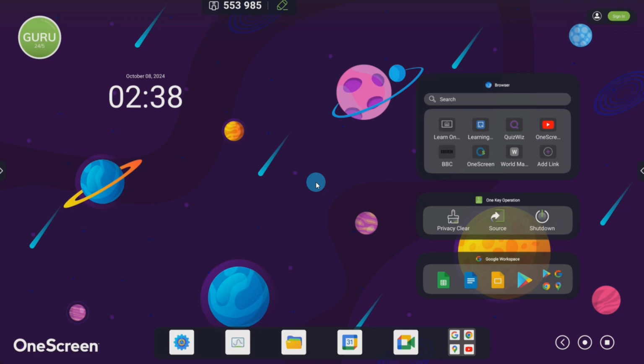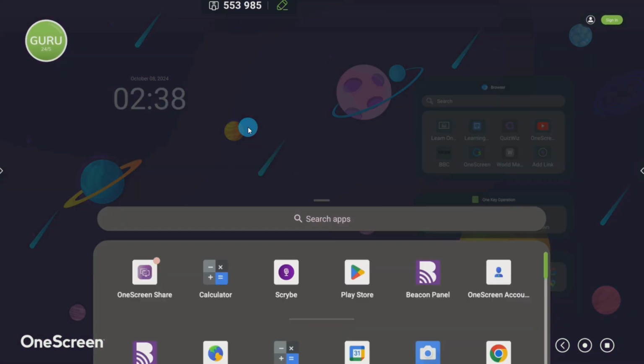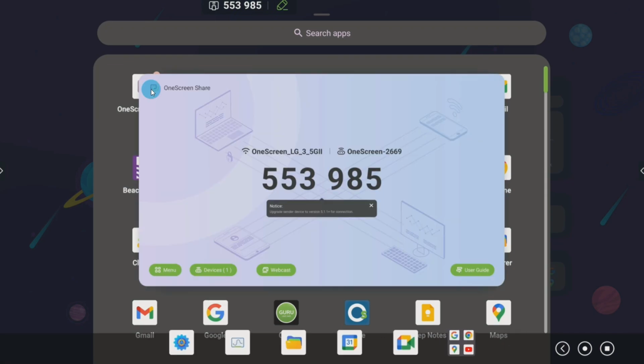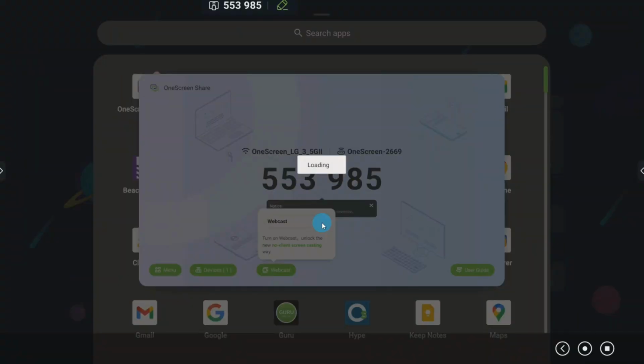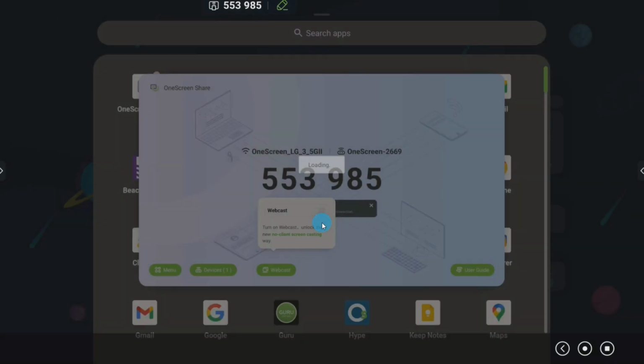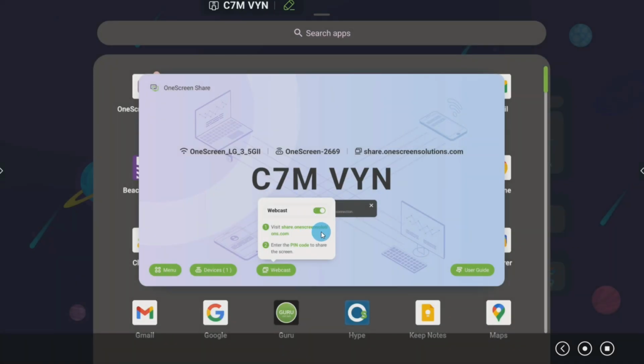Before using webcasting for the first time, we must enable the webcast option available on the main page of Screenshare on the panel. Note the web URL and 6-digit code, as we will need them in the next steps.